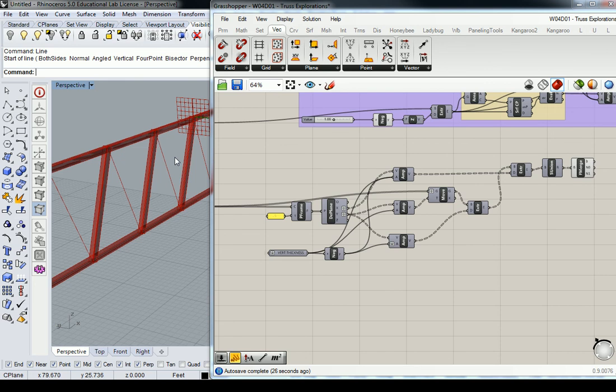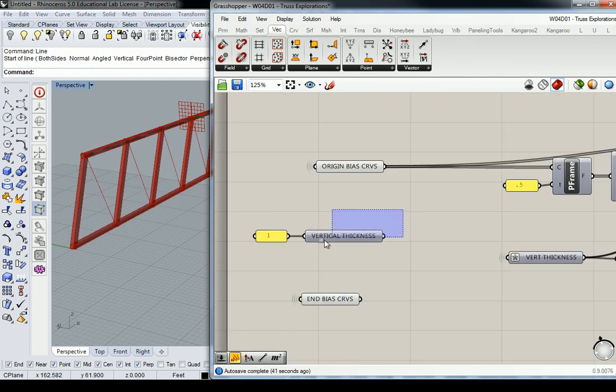So assuming you're right on my tail with this, you've got 15 minutes left in class. I imagine we can all get the other side done, because it's really just copy, paste, plug it in. Just make sure that it's mapped to the same value. Over here, this vertical thickness, make sure that that plugs into the next one as well.